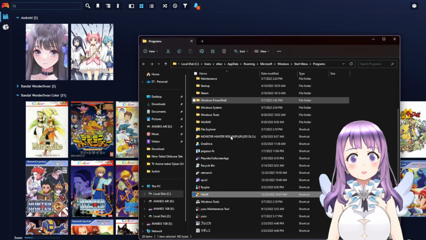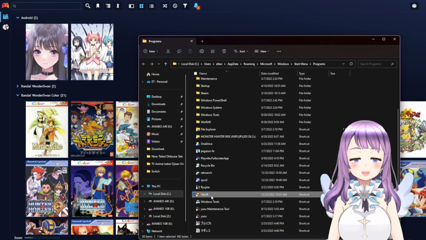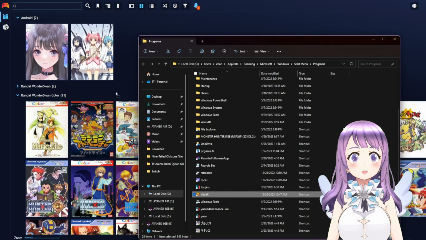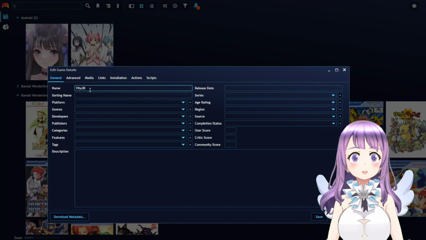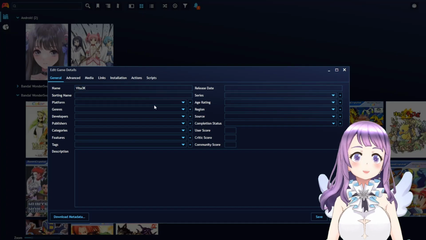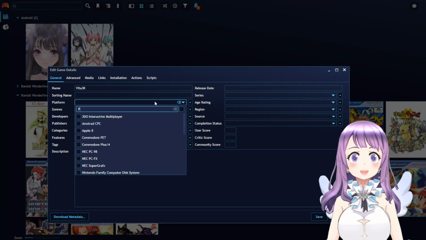Okay, so adding Vita 3K is just like other non-Steam games. We pick up Vita 3K's shortcut and then drop it to Playnite, and then we can see Vita 3K, and then we can put it to the platform. I just put it in PC.